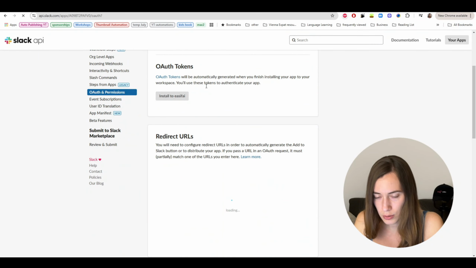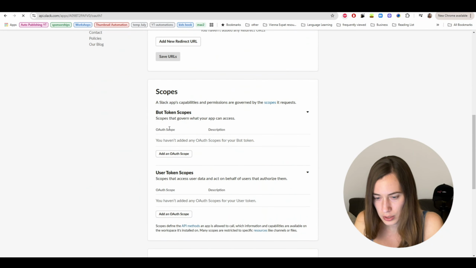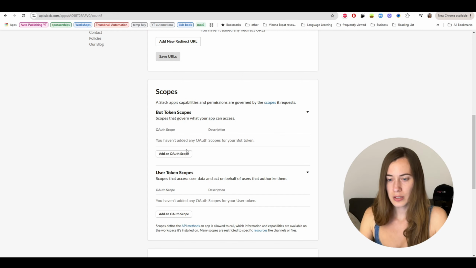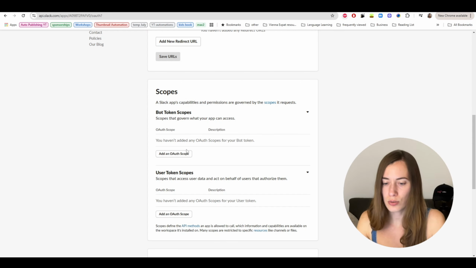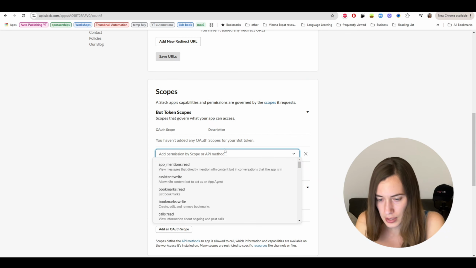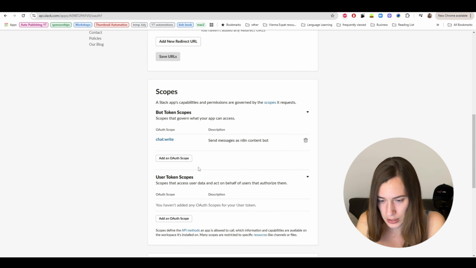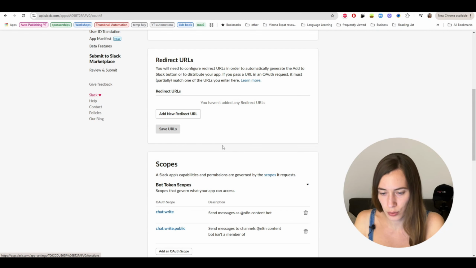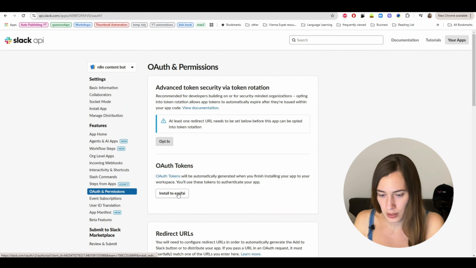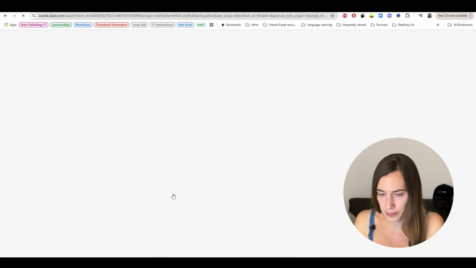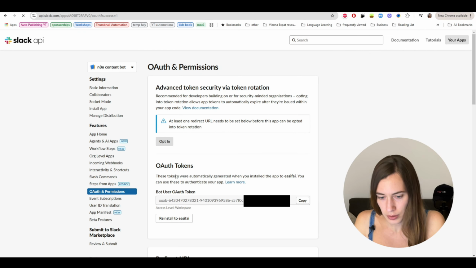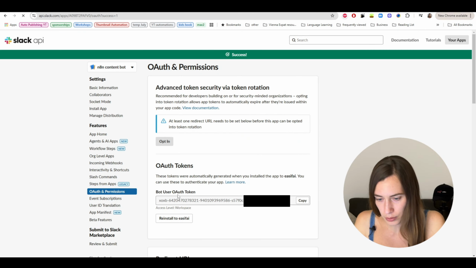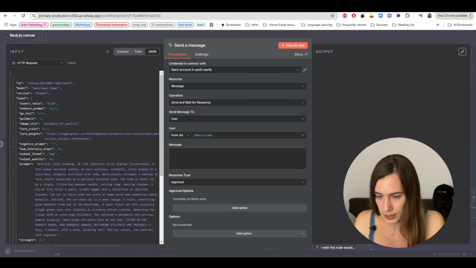To create your token, you need to create scopes. So this bot needs to have access to your channel. Let's add chat write, then chat write public. After you added those 2 scopes, you can install to your workspace, allow it, and now you see this auth token. Copy this token. We will need it inside n8n.